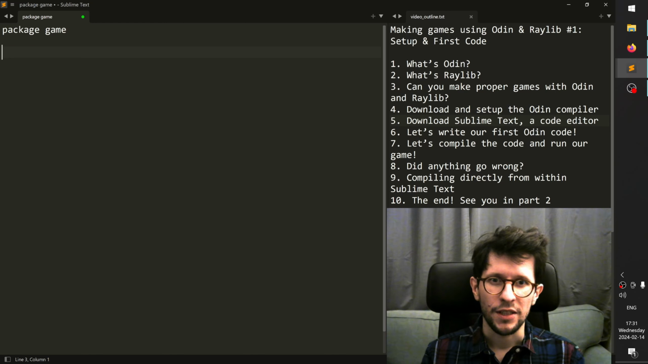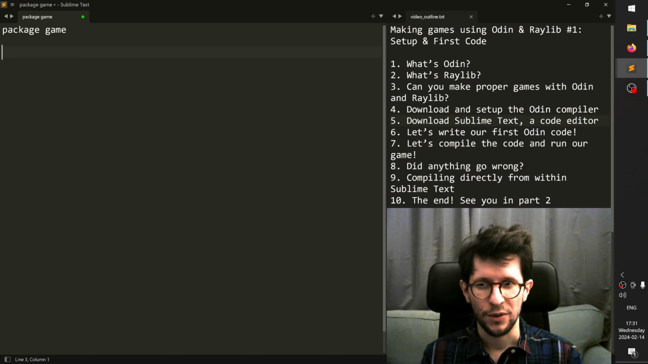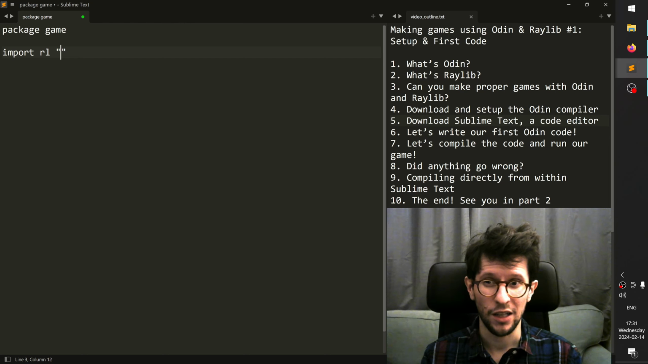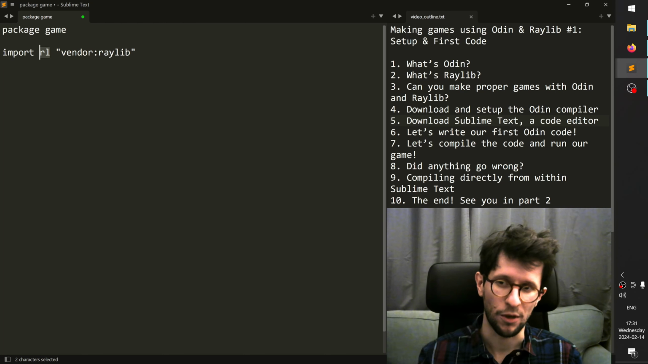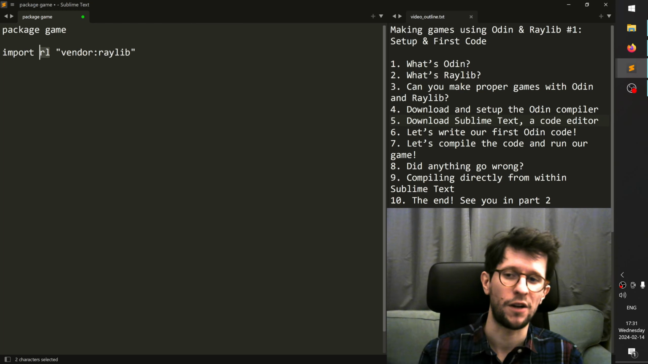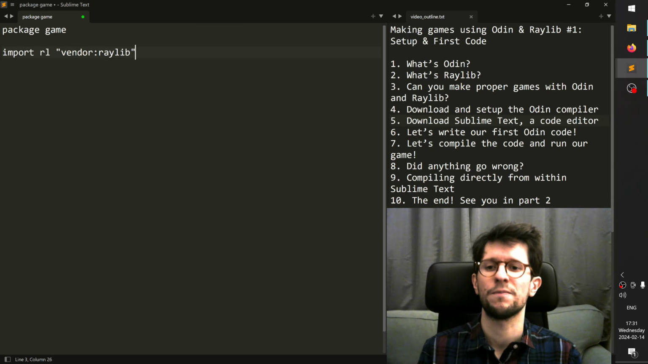And then I've said that we want to use Raylib. So to make our program use Raylib, we will write import rl "vendor:raylib" like this. And this tells the Odin compiler to please pull in the support for Raylib, and it will put all those Raylib things under the name rl. You will see this rl appearing very soon in the code we're about to write.